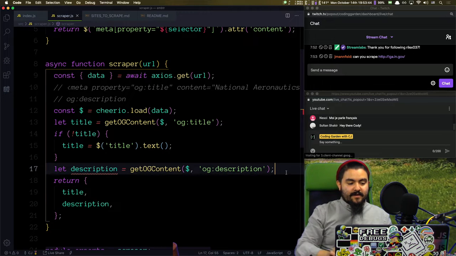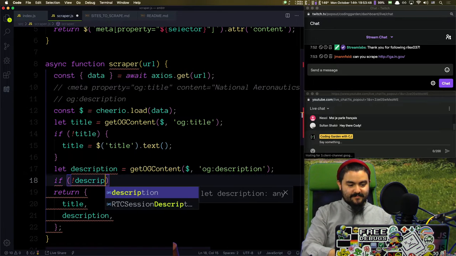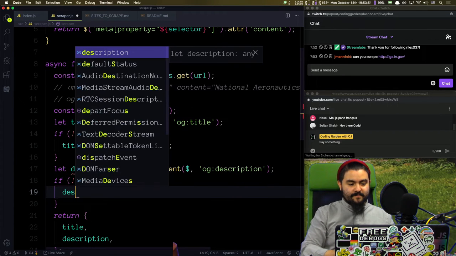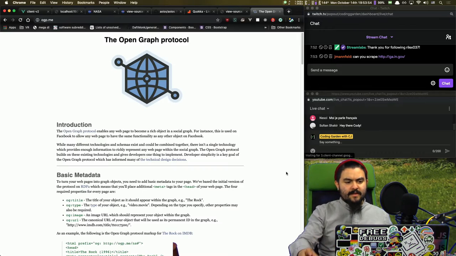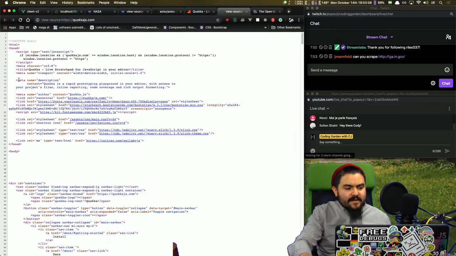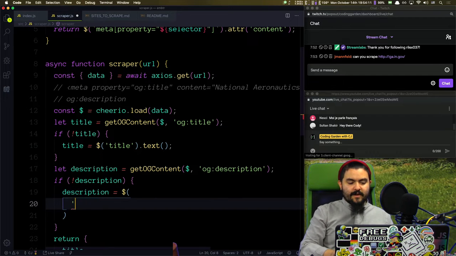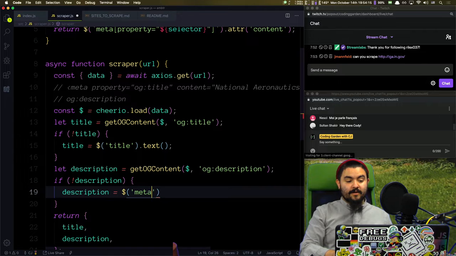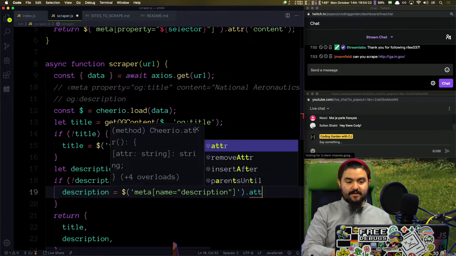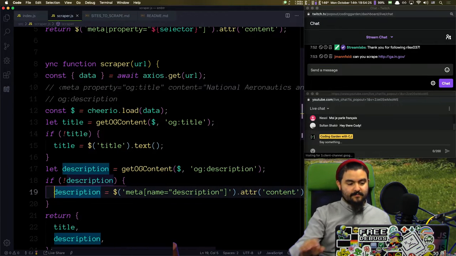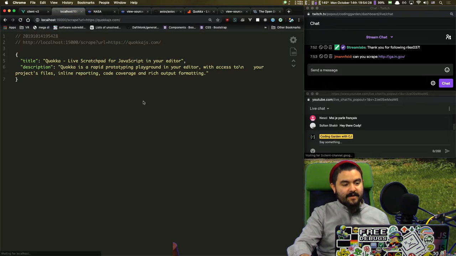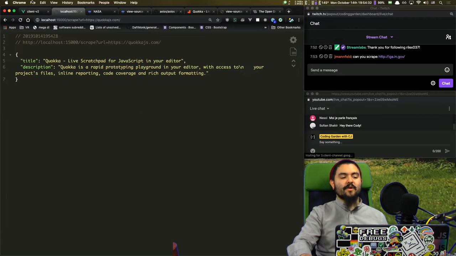But we'll just say if there was no OG tag, then we'll say description equals, and if we're looking at the source of this website, this is a meta tag with the name description. I want to write a function for it because we're going to reuse something like this. Actually, I'll do it without a function for now. So we want to grab the meta tag where the name attribute is description, and we want to grab its content attribute. Cool. So now if we pass in Quokka, we should get back a description, and we do. Very good. We're making progress.